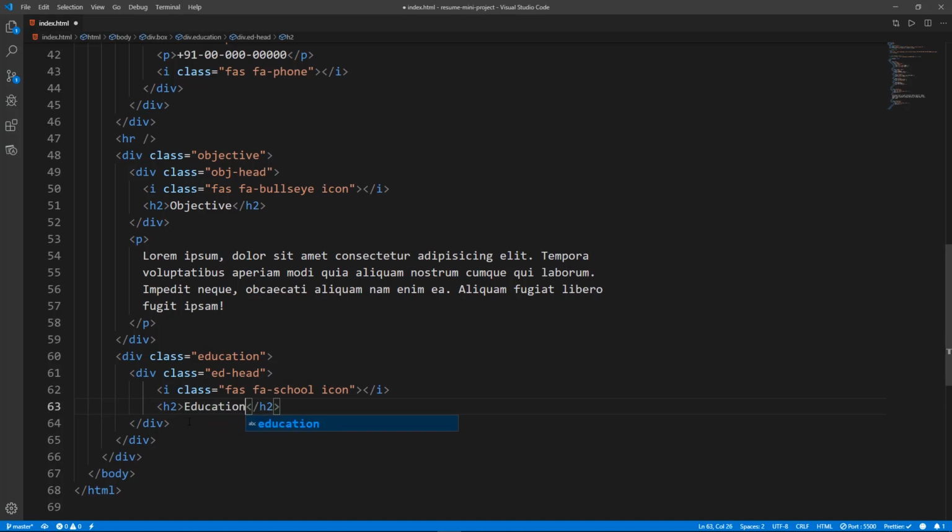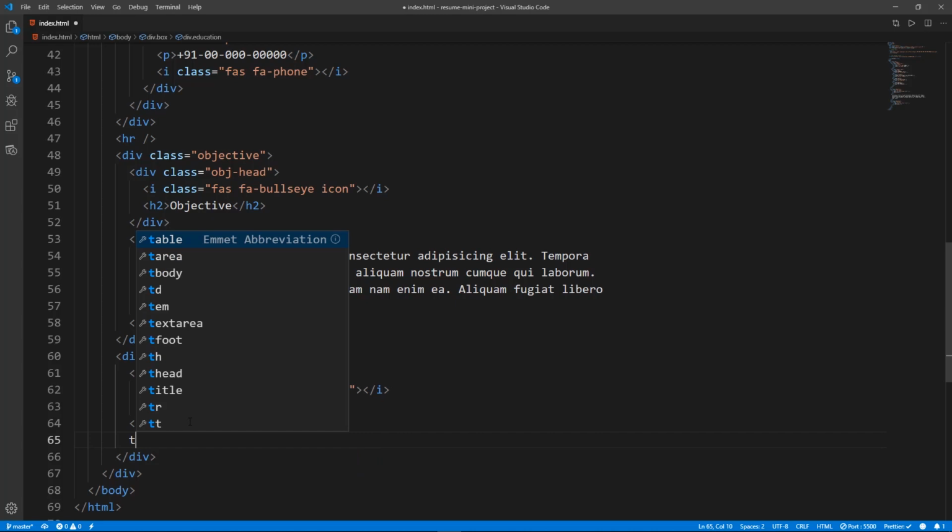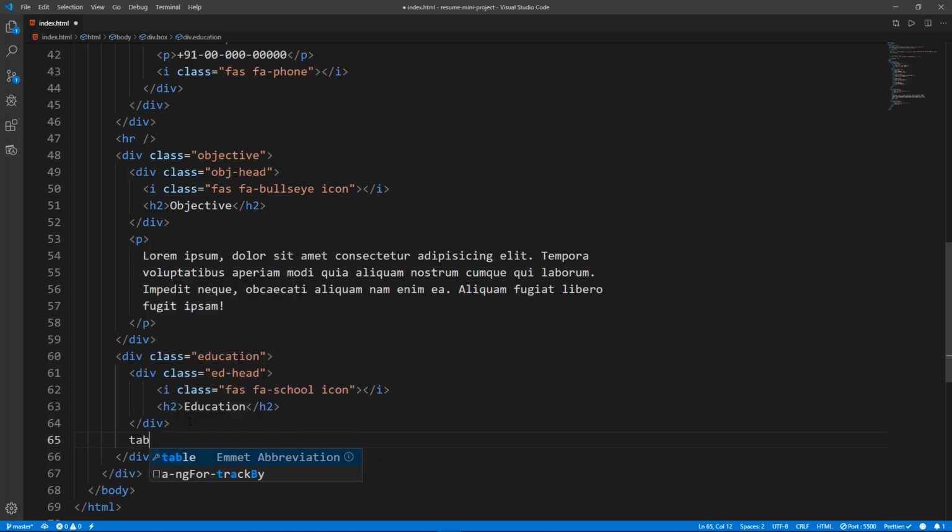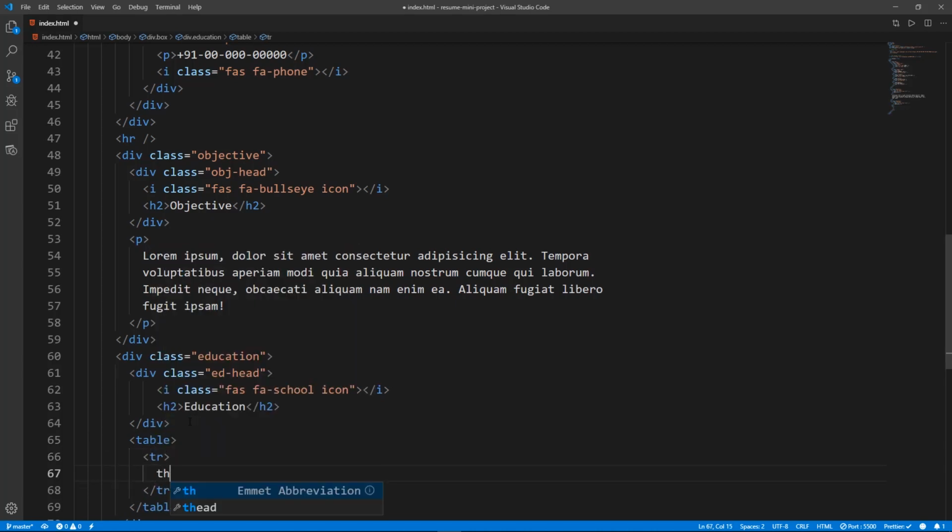Now below the head part, let's add a table. Let's create a table with all the academic details. So type in table, and then you're going to add a row. So it's going to be tr. In that, the first row is going to be the heading, so th.